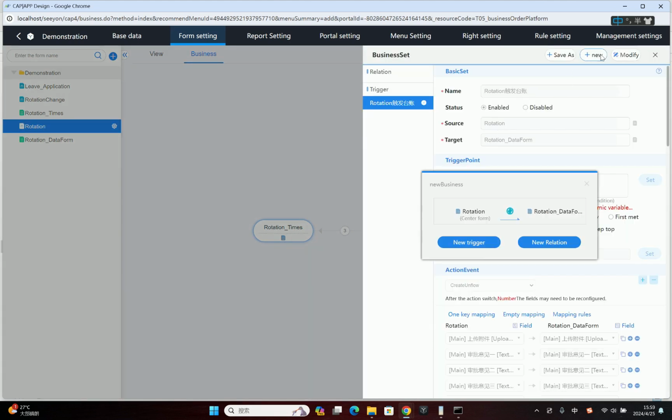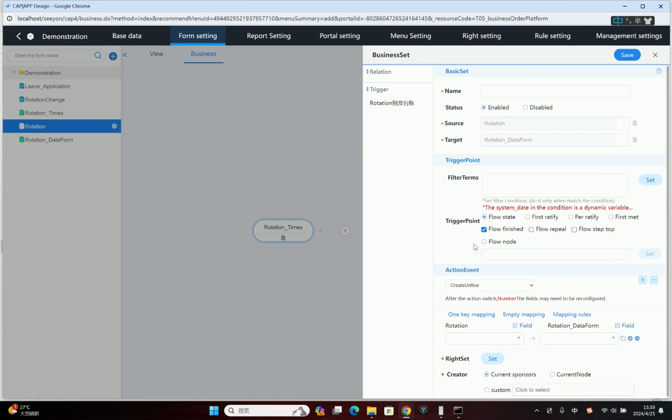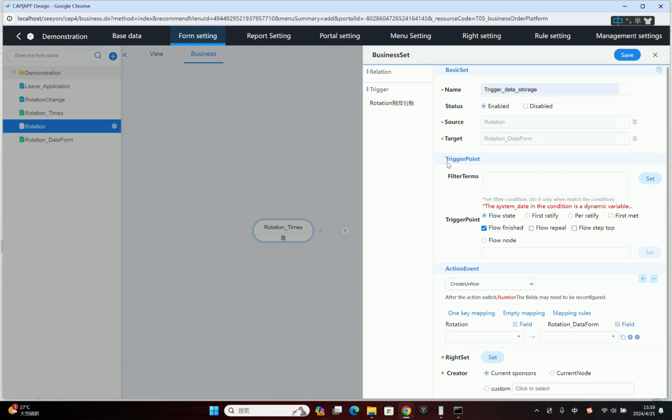Okay, so let's create a new data mapping rule. Here are two options. Let's first do a new trigger. First, let's give the trigger a name, for example, trigger data storage. And then we need to choose a trigger point. In this case, I will just follow the default trigger point, which is the workflow finished. So when the workflow finishes, we will trigger this data mapping.